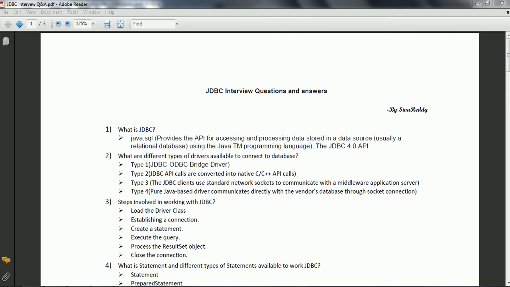In this session, I am going to explain most frequently asked interview questions related to JDBC. Let's go ahead and start. The first question is, what is JDBC API?